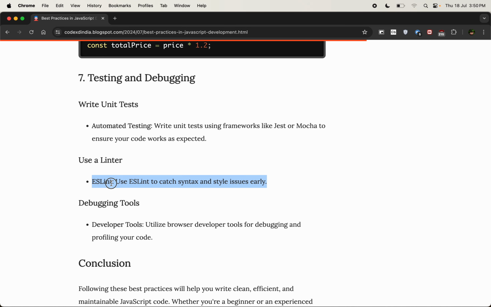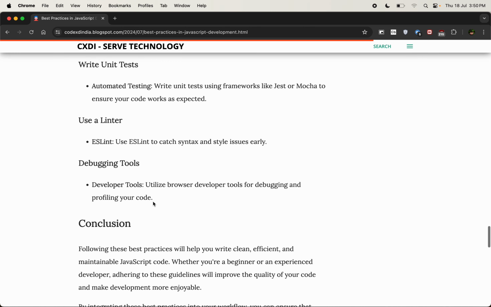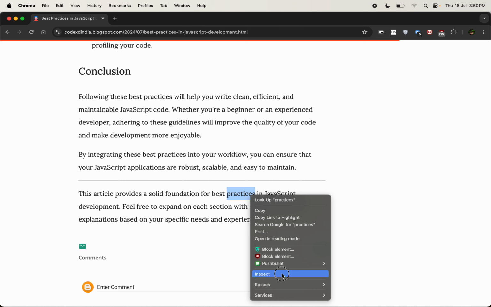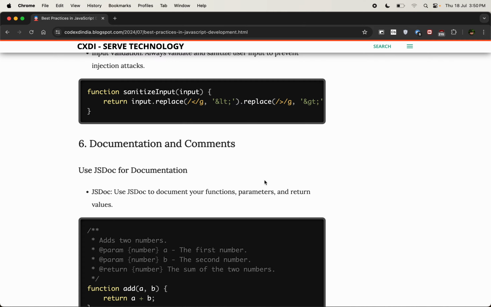Use linters for syntax and highlighting issues. The most popular is ESLint, which you get in Next.js by default. And debugging tools, use DevTools for debugging. Obvious, go to inspect and console, and here you can debug your things.